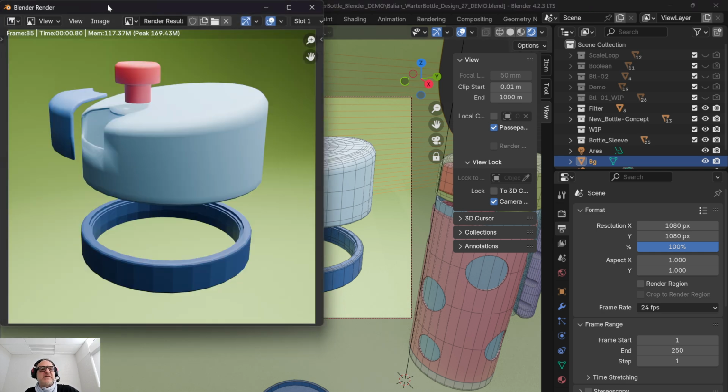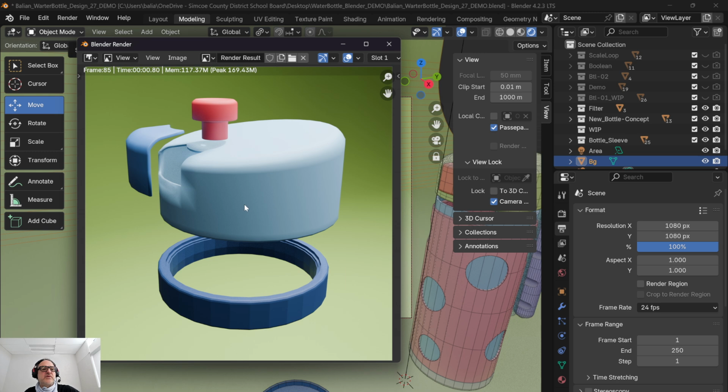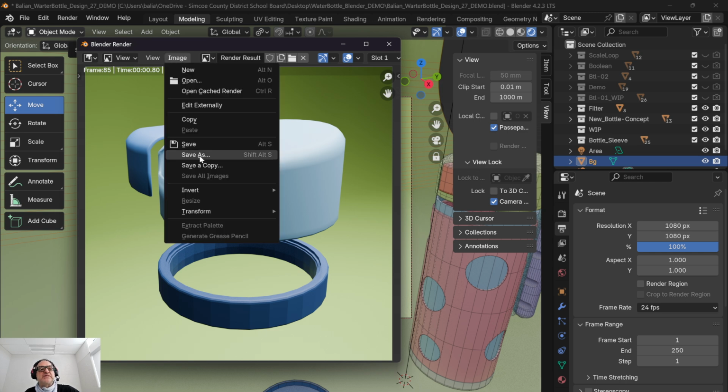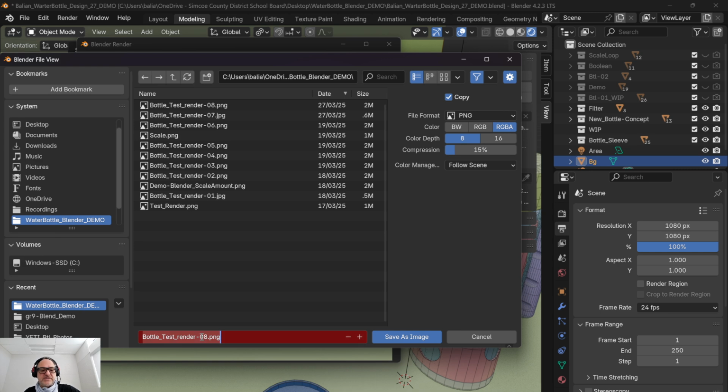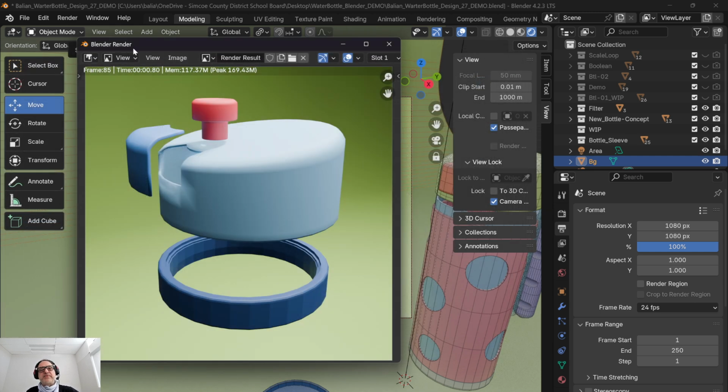So now I can save that as a close-up. Look, Mr. Balian, look at the great work I've done. Ooh, okay, not that great, but this is okay. So we'll go image, save as, last time. And I'll just say close-up, whatever, right now. All right, save as done. All right, PNG, JPEG, you decide.